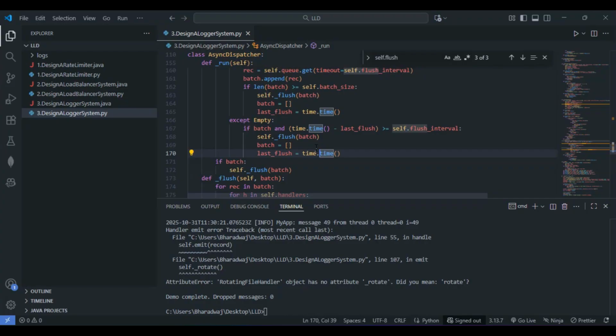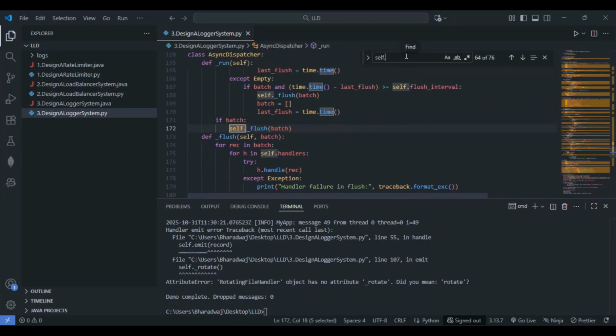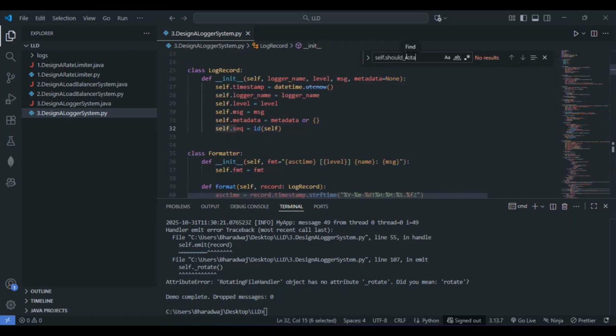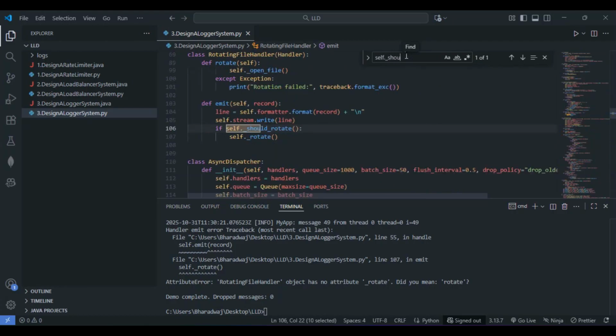Finally, let's do one thing. Let me search for this one. What do we call it? Dot should rotate actually. I'll just go with should rotate. This is not showing at all. Go with underscore here, _should_rotate. Yeah, so this is fine.